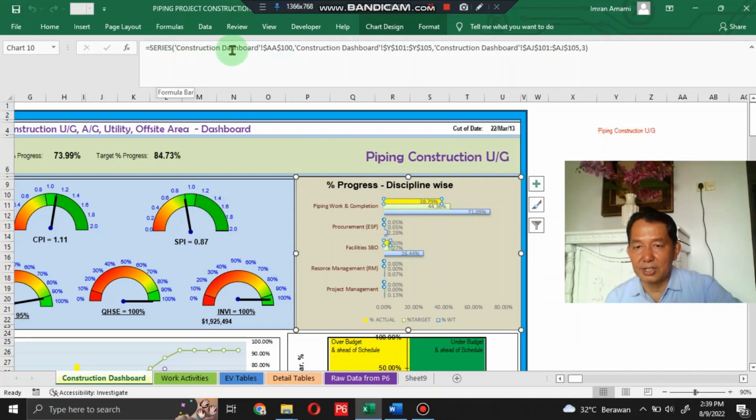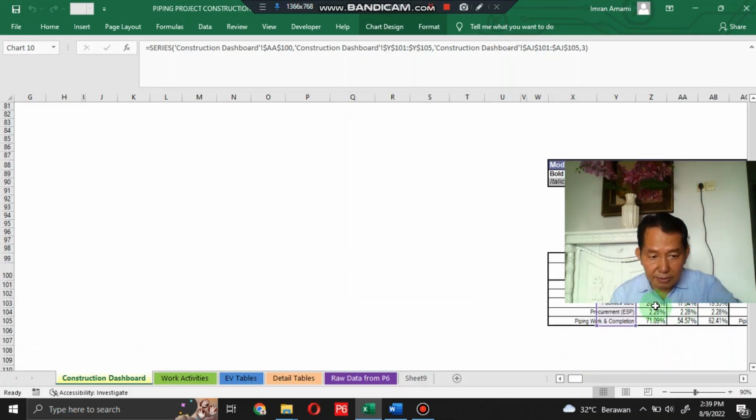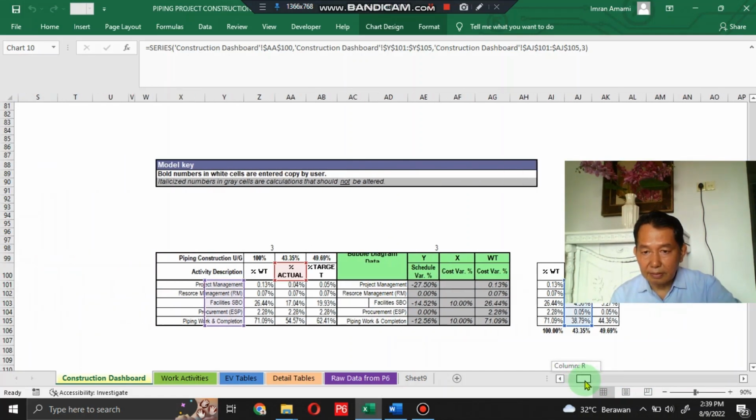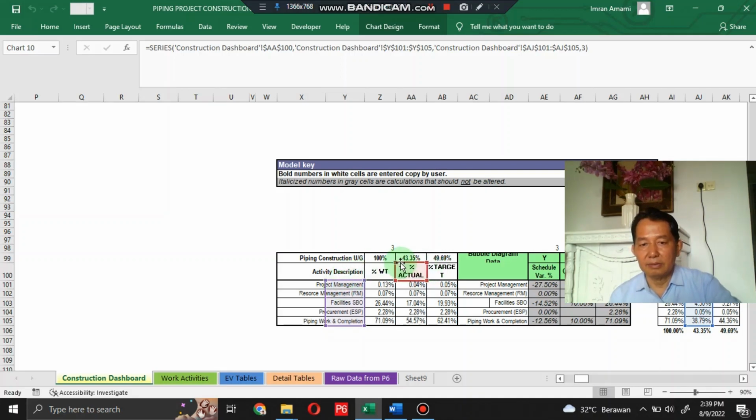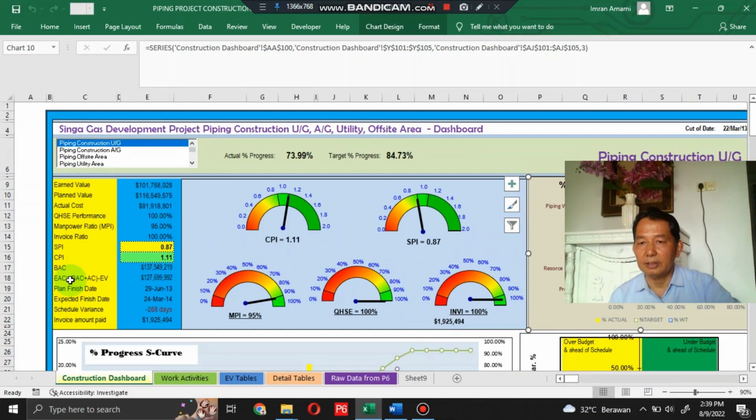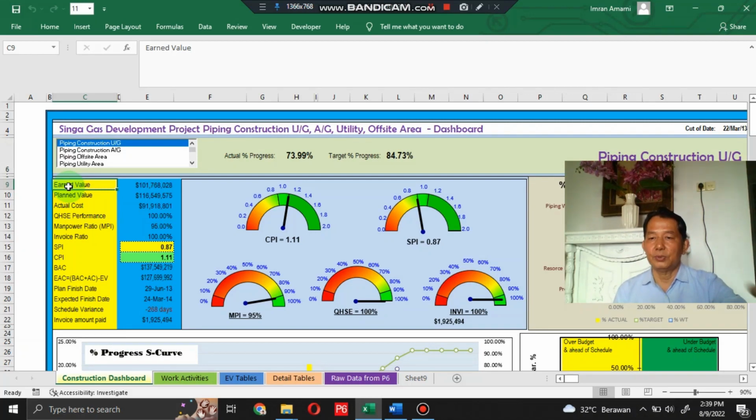In the construction dashboard worksheet, cells A100 till EG105 in row 3. This is the construction dashboard worksheet. Here, you just find cell 100. Here is the cell I mean, the highlighted cell, the highlighted area. The same applies also to the other project progress report materials in this project construction dashboard.